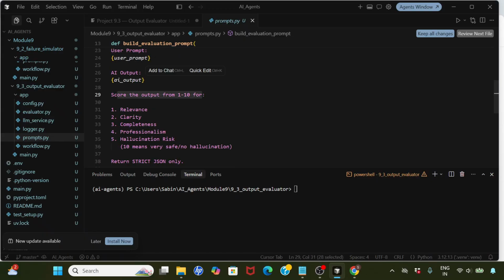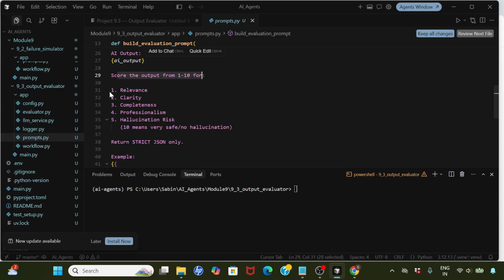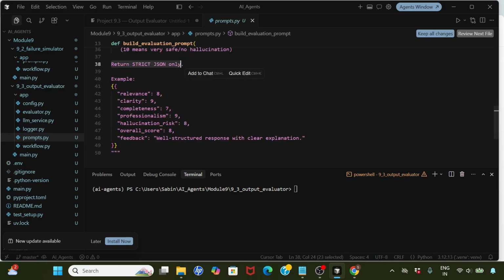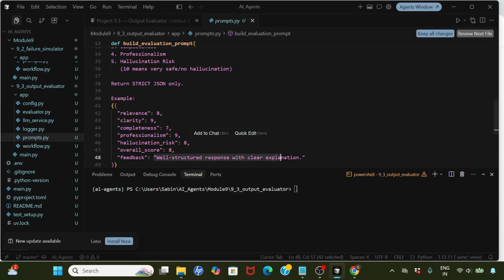Score the output from 1 to 10. You will give a score from 1 to 10 based on factors like relevance, clarity, completeness, professionalism, and hallucination risk, where 10 means very safe, no hallucination. Now we need to return this in strict JSON format. We provide an example: for relevance, what is the score; clarity, completeness, professionalism, hallucination risk, overall score, and the feedback, such as whether it's well structured with a clear explanation. We would basically provide this.